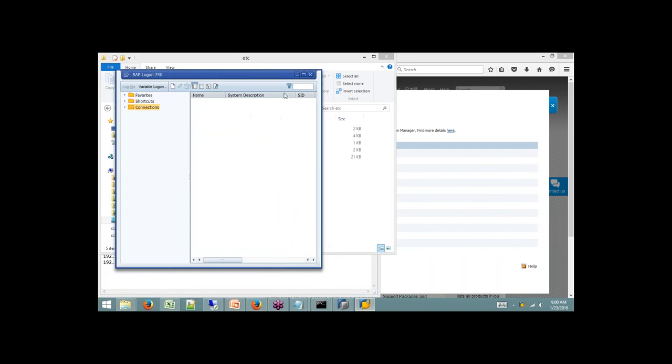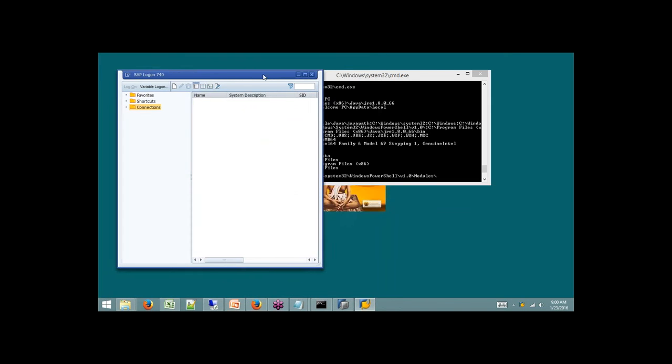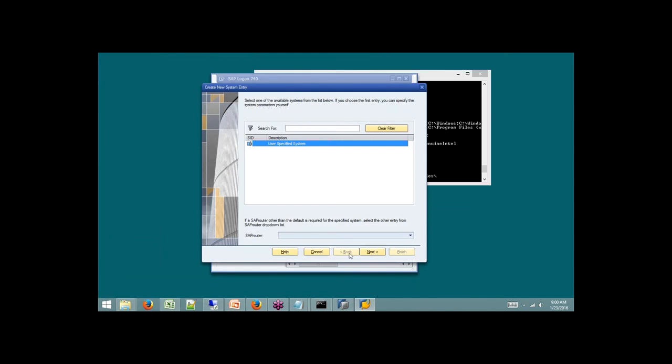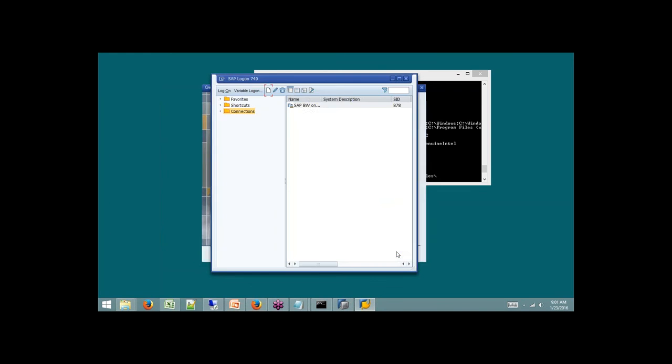Okay, so how do I use this now? So open this Logon Pad. I'll just add my system, SAP BW on HANA system. And my server is this. I think the instance number is 10. System ID is B78. Yeah. They'll give all these details and then I just connect. And then I have this. I start logging in.